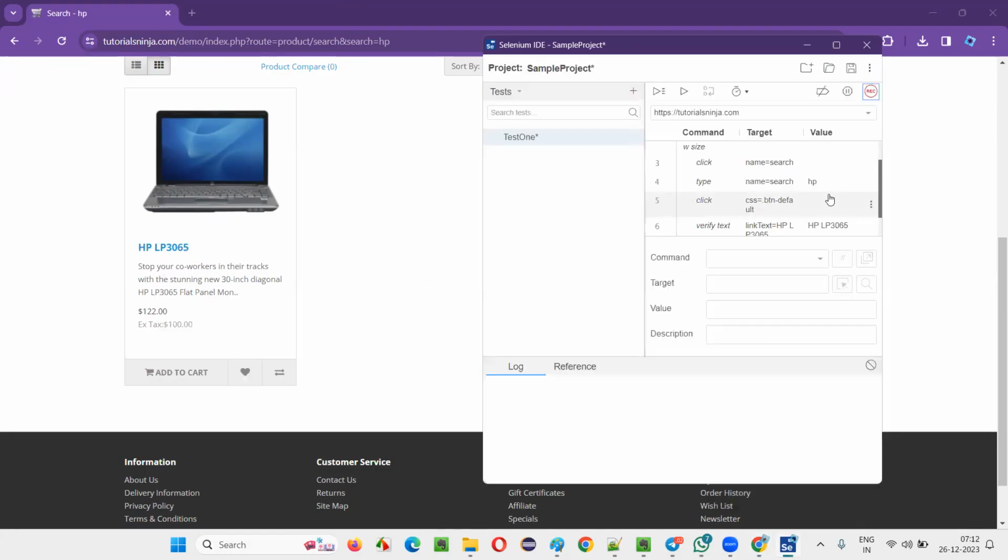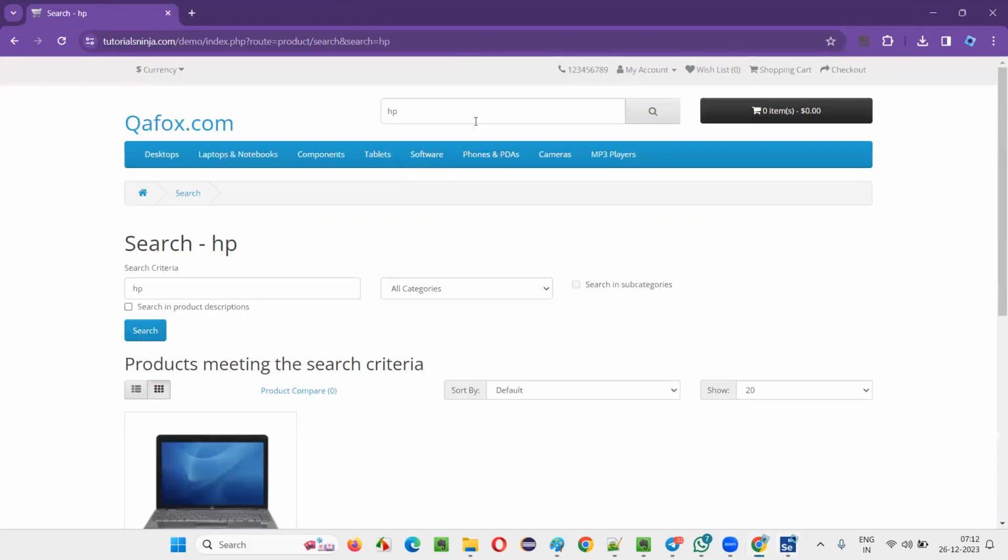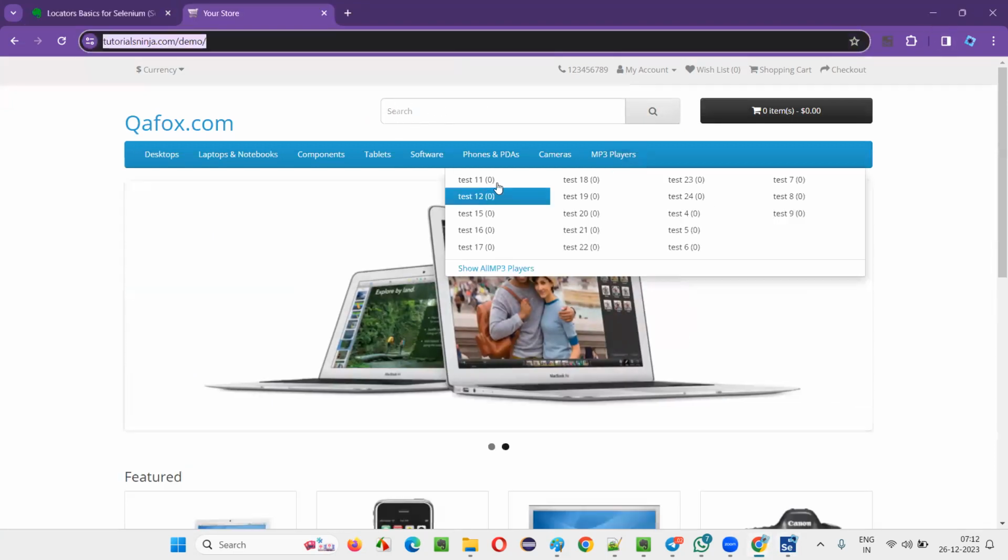I'll just give the test name as test1. If I maximize this, you see Selenium IDE has recorded the steps for this particular test case. Open this application URL, set window size, maximize the window size, click on which? Click on this search box field. Okay, click on the search box field.